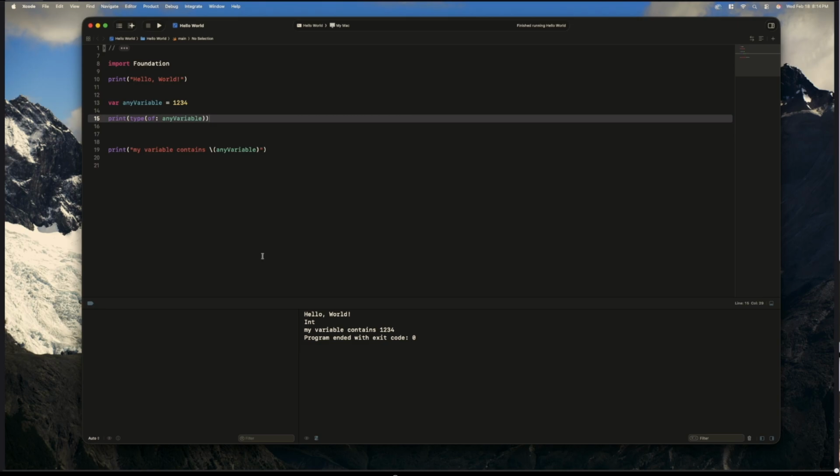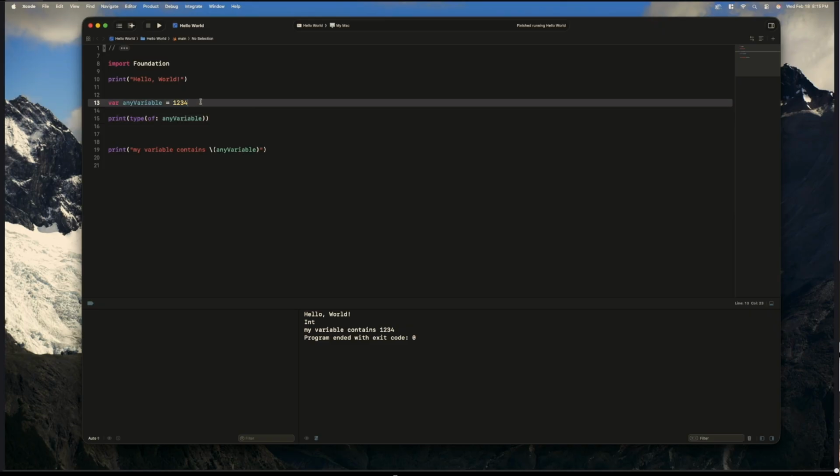But we know this is an integer. I didn't have to set anything to it. It saw that there's a number afterwards. When that number 1, 2, 3, 4 popped up, that's an integer. I'm declaring it. There you go. What if I added a .0? Turn that integer into a floating point number.